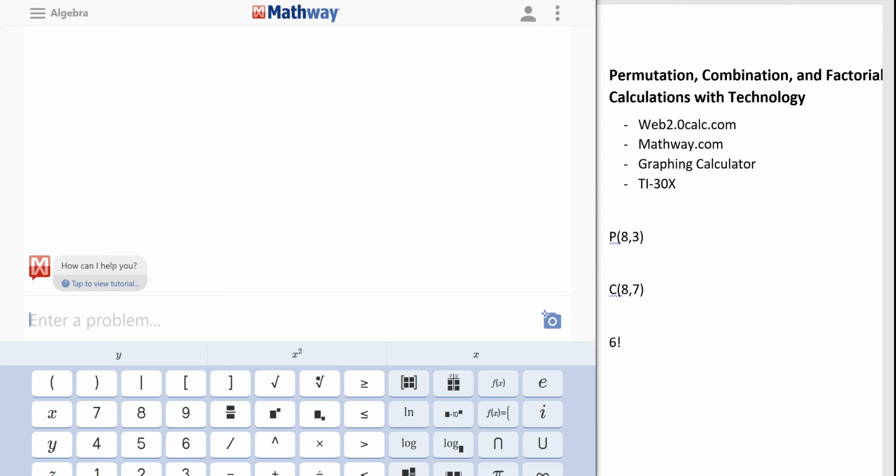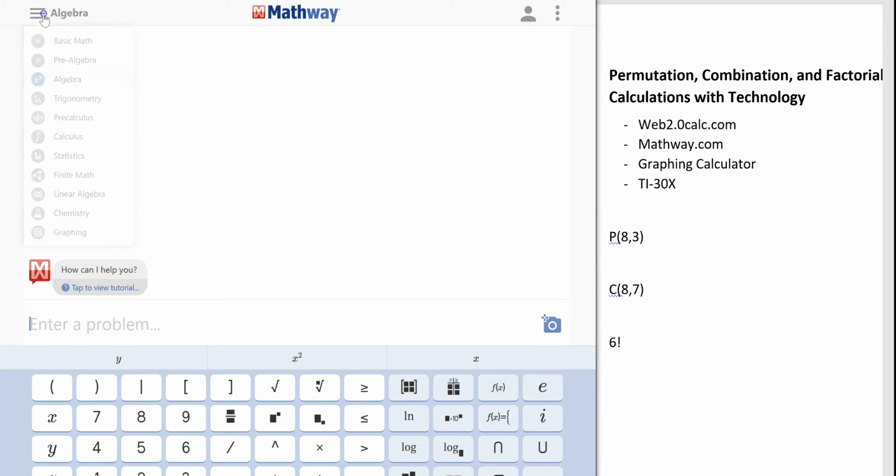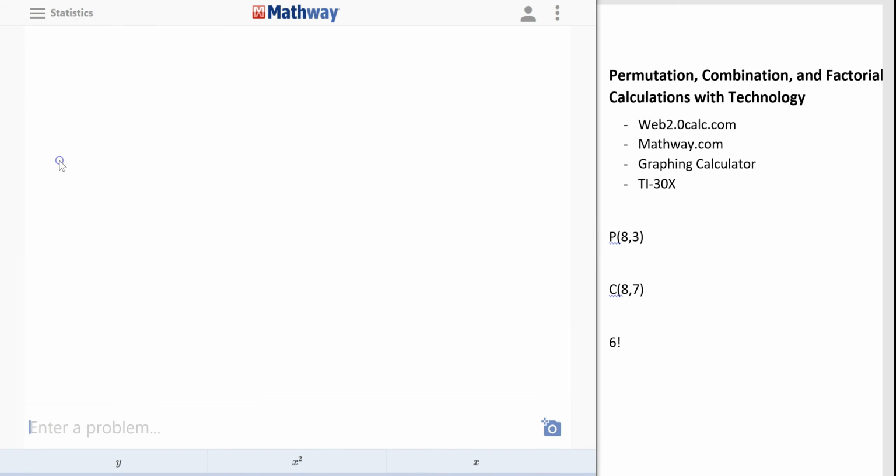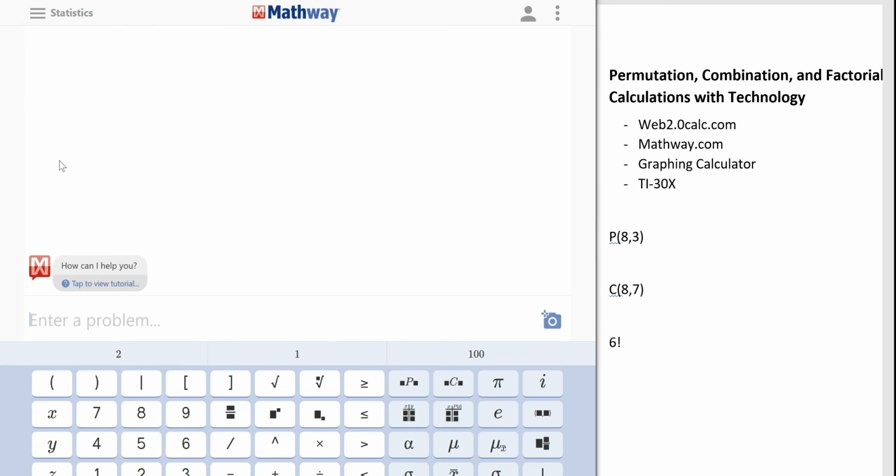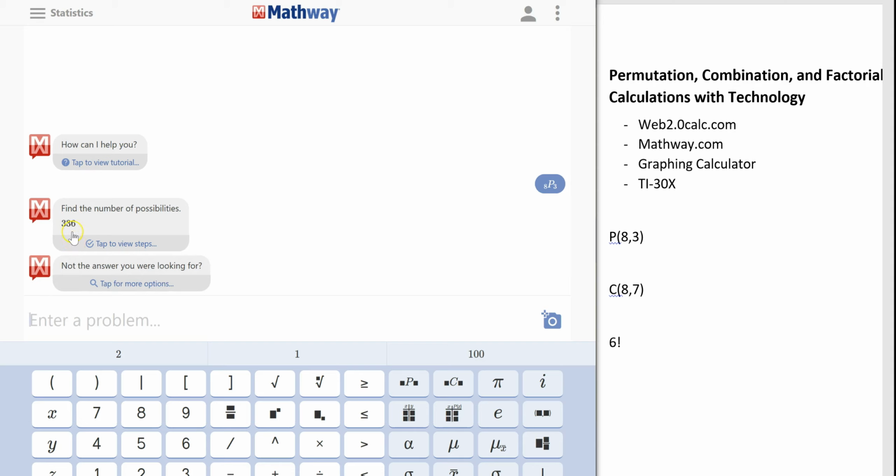Now to repeat those on MathWay. MathWay will automatically default to algebra, and you need to change this to statistics. Now I'm going to see that there's a permutation and combination button that arose. The first one is a permutation. I click permutation and I type the 8 on the far left-hand question mark and the 3 in the right. You'll see there's several windows that open. One of them will have your answer, which is 336.